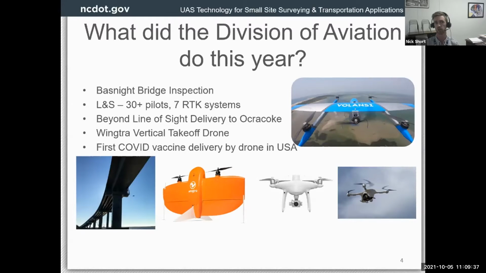Division of Aviation is also the first to obtain a BVLOS waiver in North America, the Beyond Visual Line of Sight. I think they were supposed to do that today or this week. I think it got postponed, and they're going to do that later on sometime this month. That's in Ocracoke. Oops, I made a mistake.